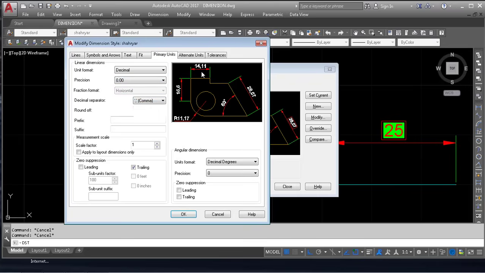And what is the separator? You can see everywhere we are using a comma. We don't want a comma, we want a point in place of the comma.